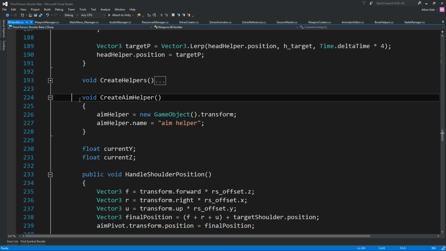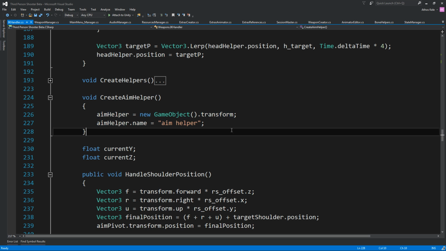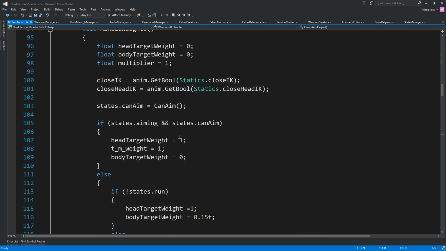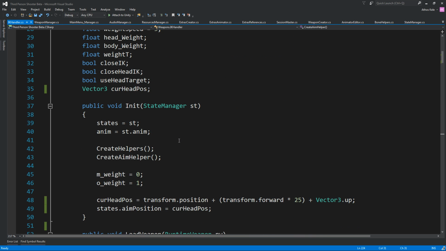And then the create aim helper, redundantly it's inside its own function. We could have just used the create helpers, just another transform, and we're placing it over there. Now let's go back to the init.